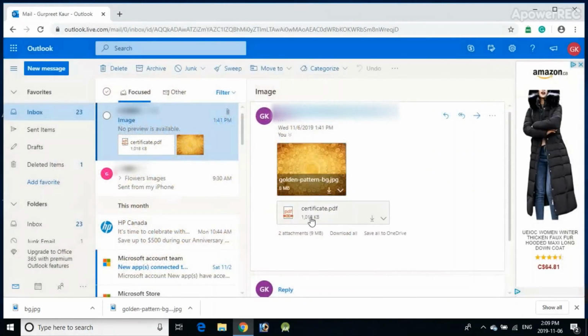You can see that there is another attachment. We can directly click here on the arrow to download the file.